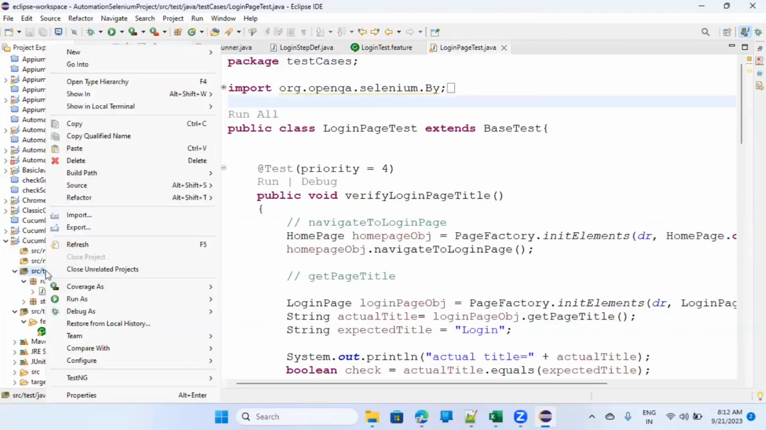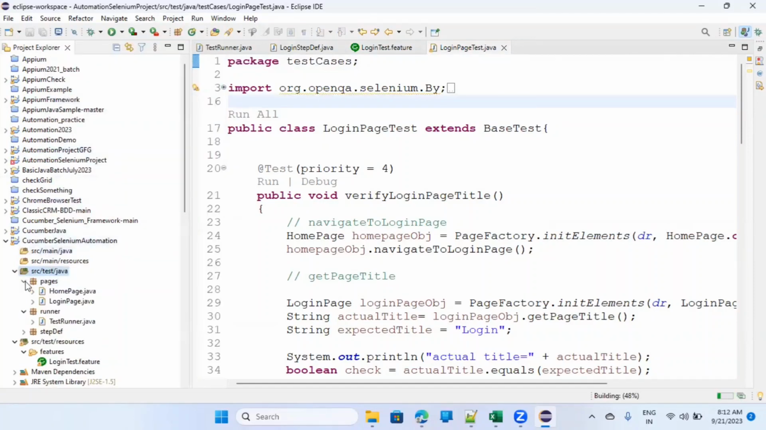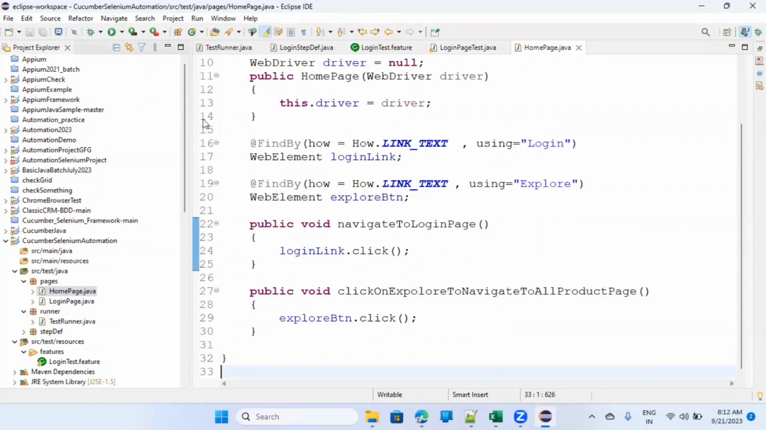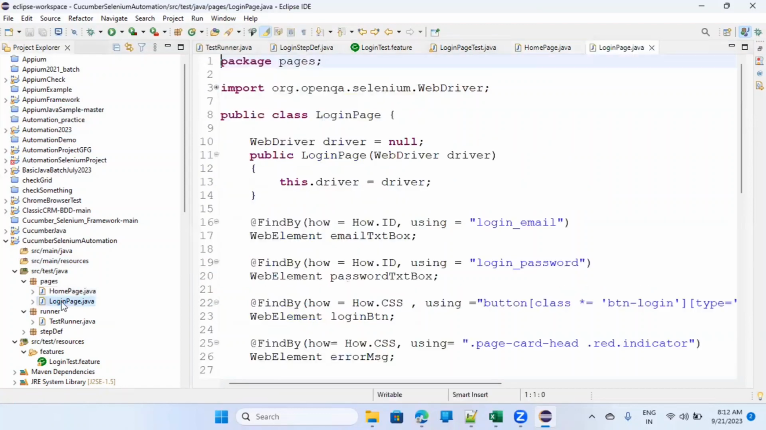So I'm putting it here. I'll do a paste. So the whole package has come. What is there? It's all about working in a page factory way, right? So find by element and all is done, in the login page.